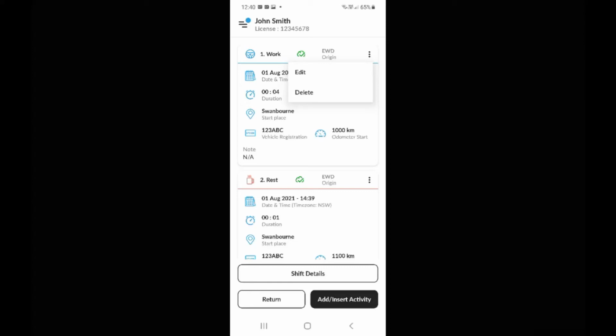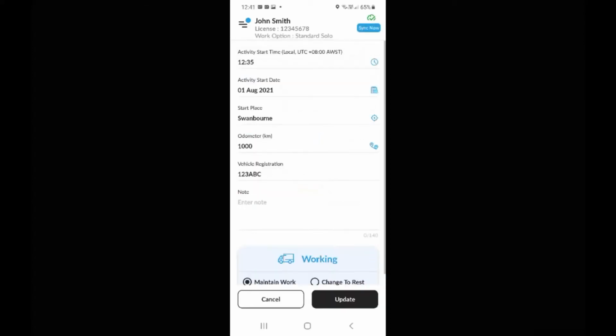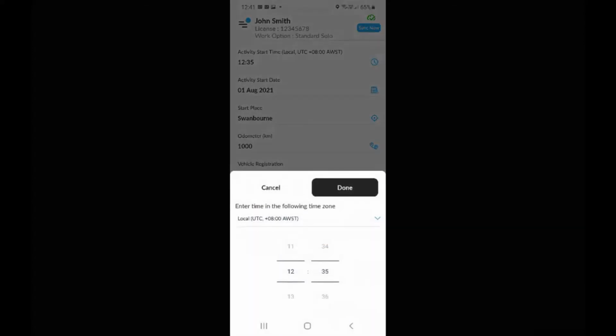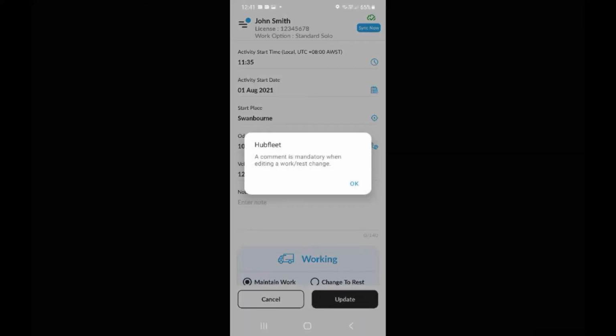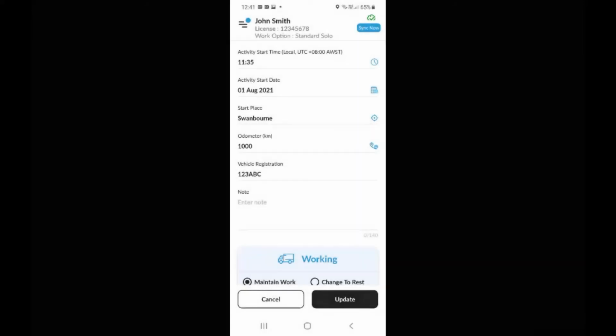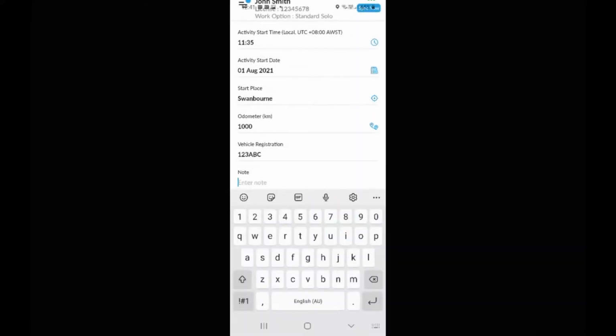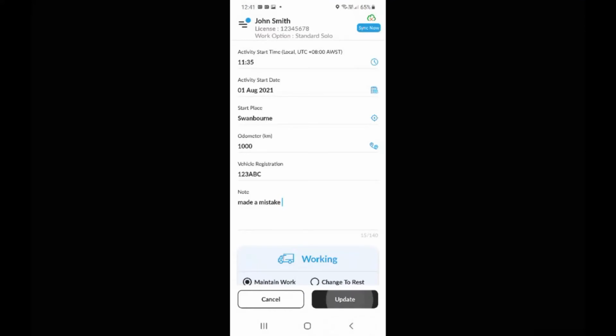So if I edited this activity, I could, for example, move the start time. Say I forgot to start my shift on time, I might want to move that start time an hour early. I can say done. I can hit update. But one of the requirements of the NHVR is if you edit a work rest change, you need to make a comment. Made a mistake. So it's easy to correct and update. So now I'll update that.